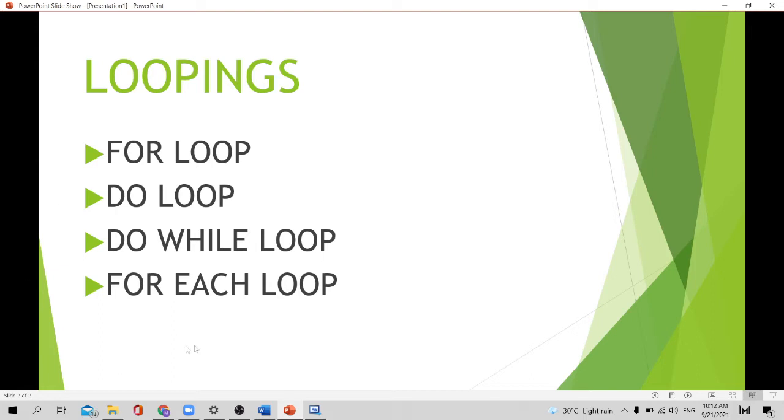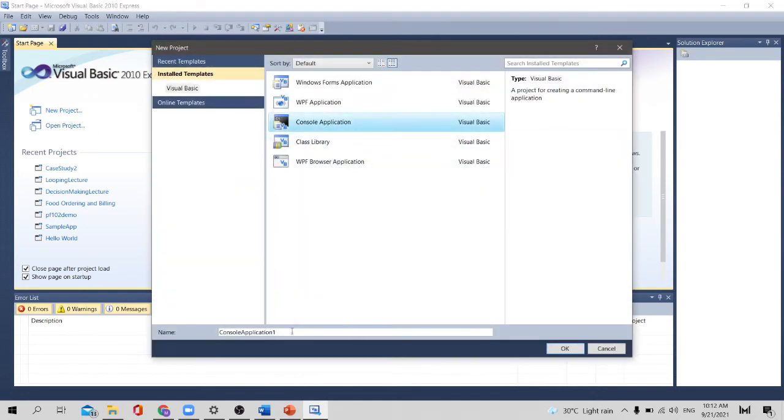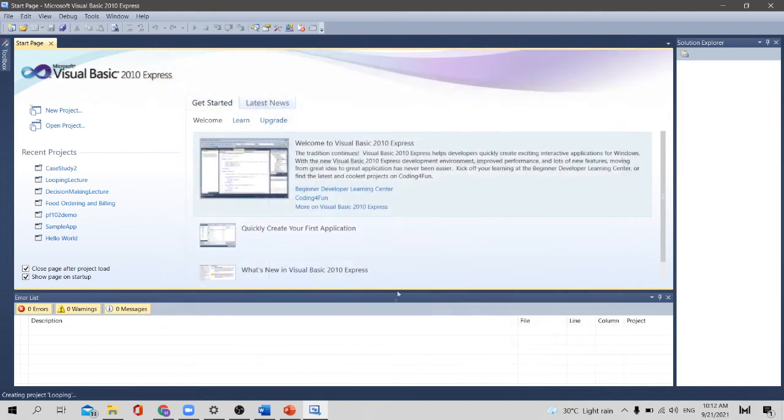So okay, let's go to our Visual Basic 2010 Express Edition, or if you have the Visual Studio 2019 Community Edition, you can also use that. First, I'm going to create a project. A console project, and let's call it looping. And then let's wait for it to load.